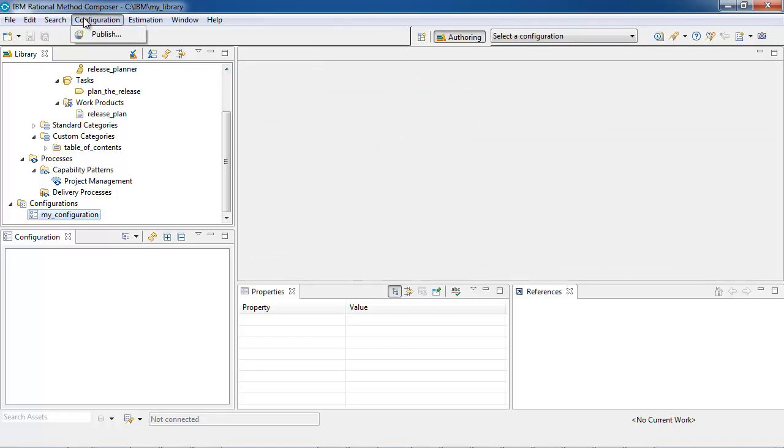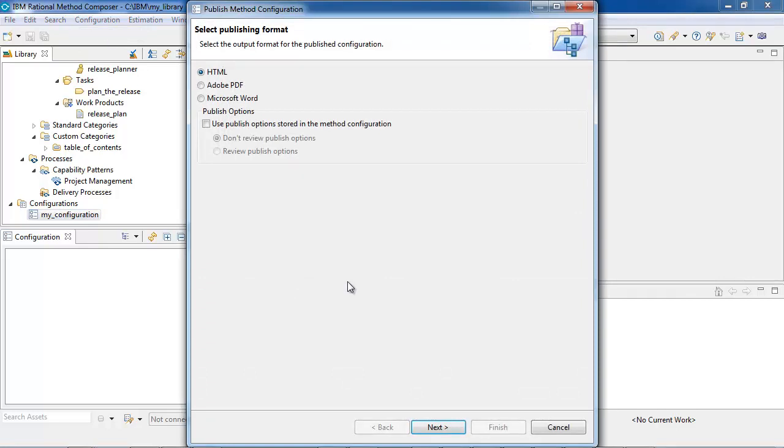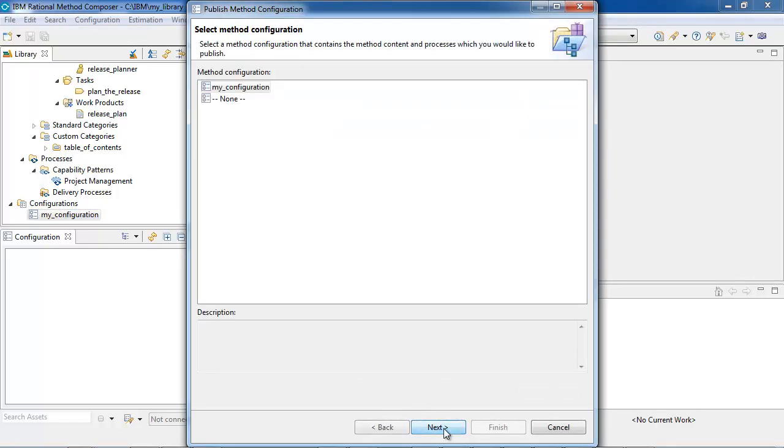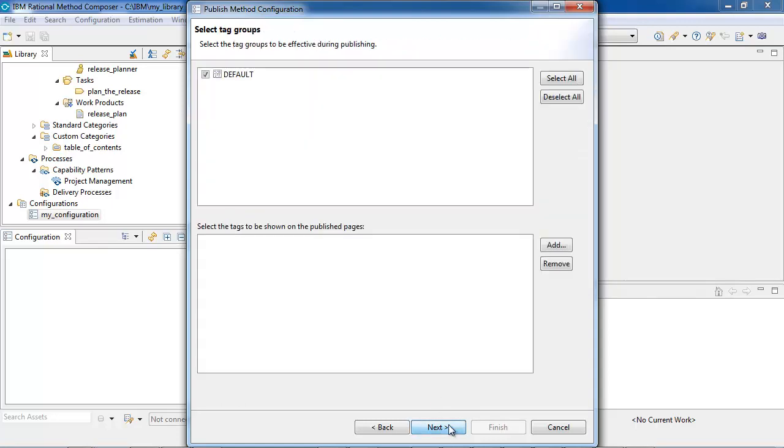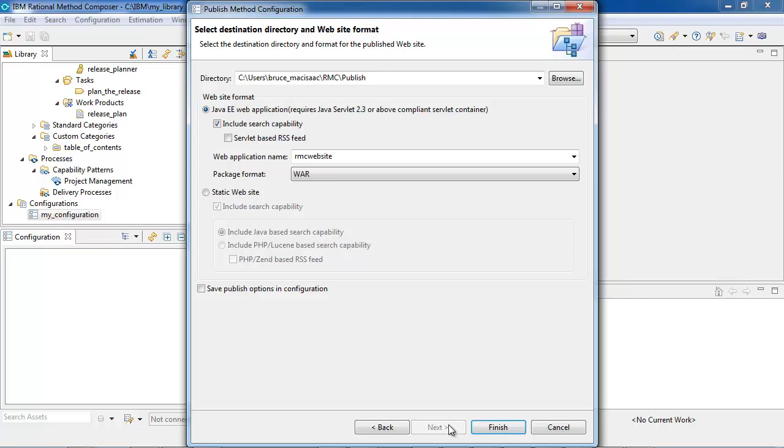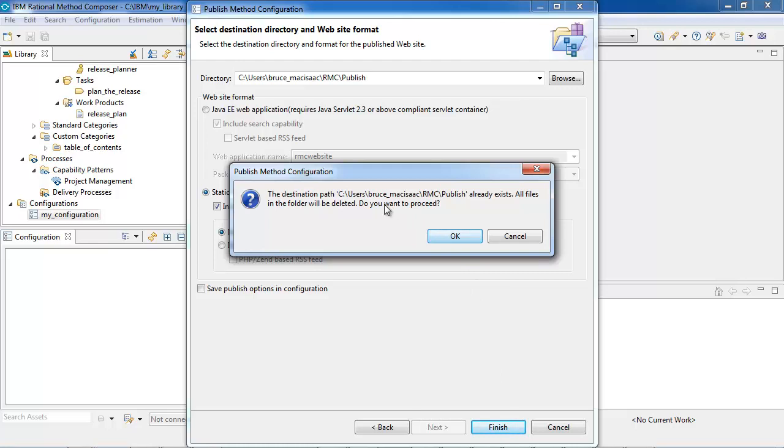Now I'm going to publish that configuration. Configuration, publish, and I'll use HTML, my configuration. I'm going to publish everything until I get to the last one, in which case I'm going to choose static website, and I'll go with this default location and click Finish. And in my case, I've already got something there. I know that folder is safe to delete, so I click OK.